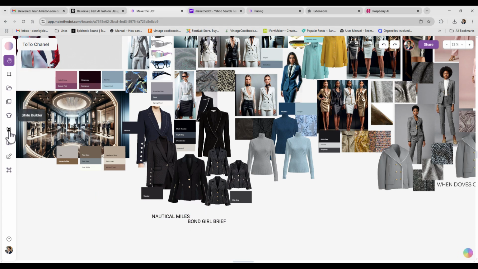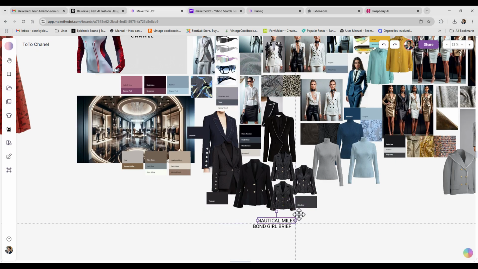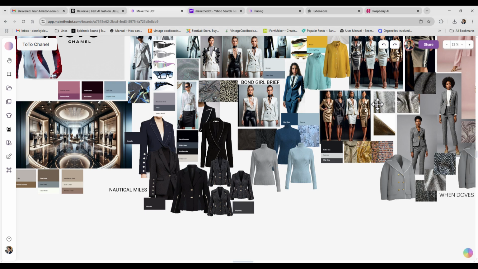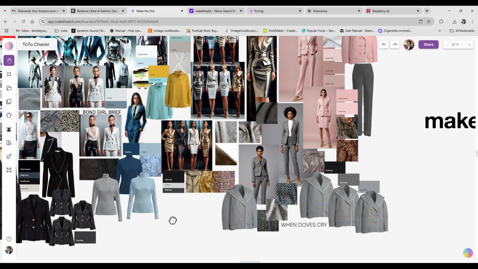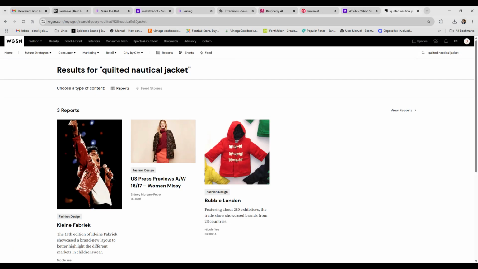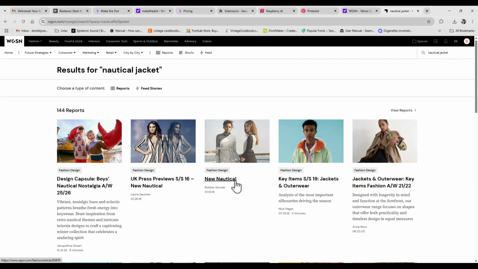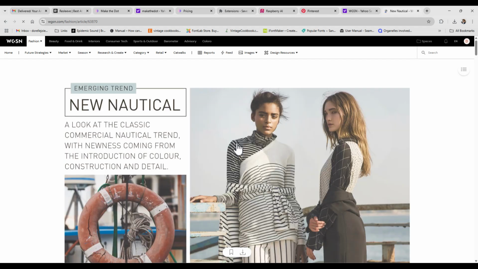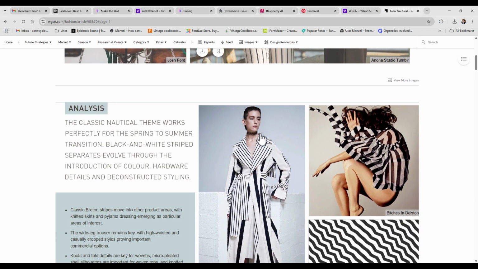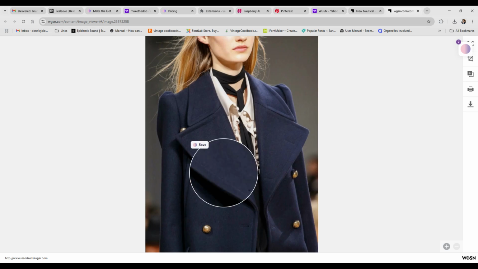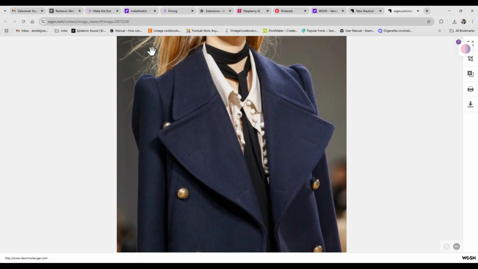There's no nautical influences, so I have to go ahead and get some more influences, right? It helps you to create and fill in the gaps because it's laid out. No matter where you go, if I go to WGSN to get some nautical references, which is what I'm going to do here, quilted nautical jackets, it still links to the actual site where you pull your references.